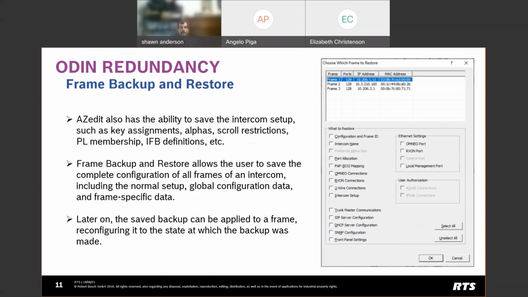ZEdit also has the ability, as I was stating, to save as part of that intercom setup file. You can see here things like the configuration, the intercom names, port allocations, and you can customize each of these depending on what you want to restore. And again, that's based on the file that you saved, but you can deselect things if you do not want to restore these. But it gives you full capability of pretty much everything from trunk master connections, if you're using our VLink SIP server products, SNMP configurations, and so on. You can either select or deselect those to be restored from those backup files.